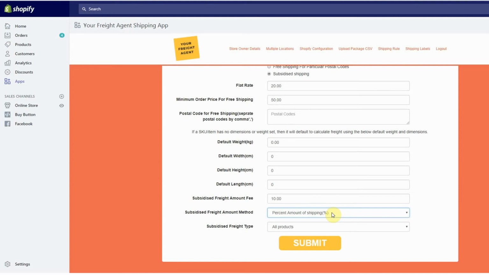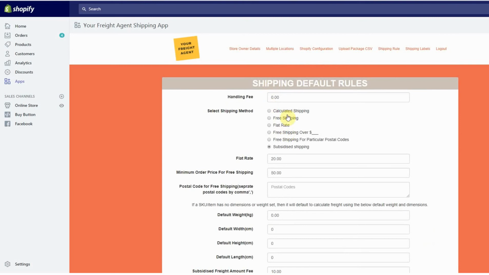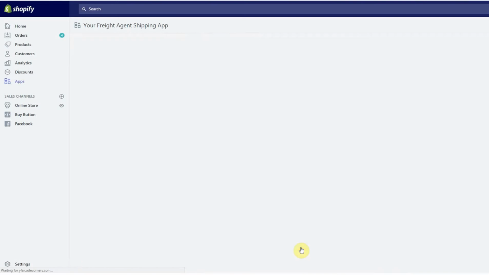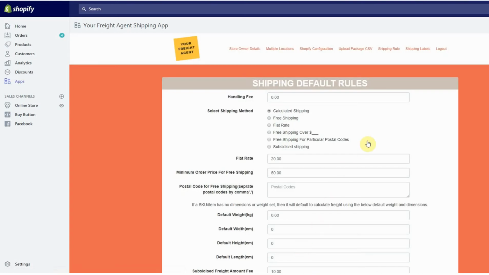the freight cost. You can also see the subsidized freight type, so you can apply it to all of your products, selected SKUs or selected postcodes. So it gives you such a big variety of control over what's on checkout. It pretty much has something to suit everyone, and it just means you can flick between all of the options quickly and easily. All you need to do, click the one that you want to go with and hit submit. It's as simple as that.